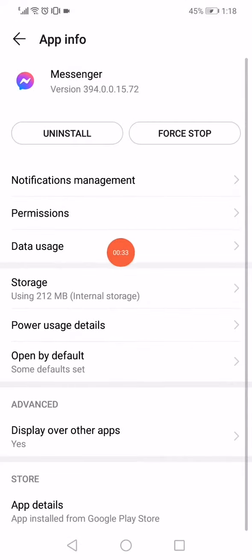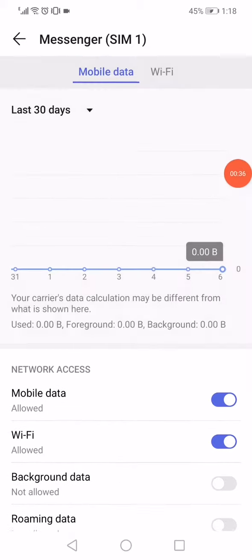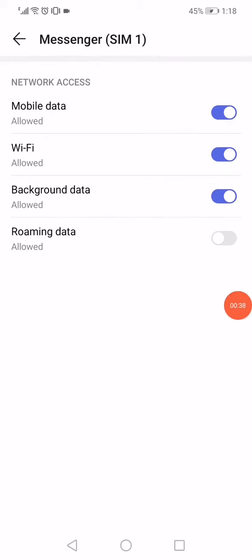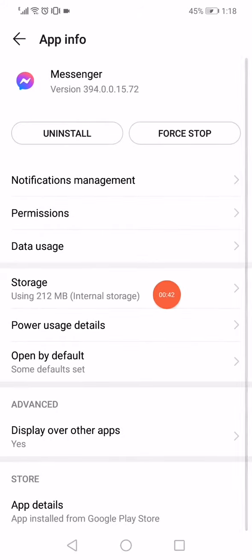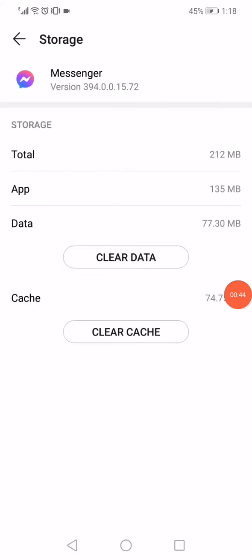Go back again, click on the data usage. Make sure to enable all these options here. And the last thing you want to do is click on the storage and click on clear cache.